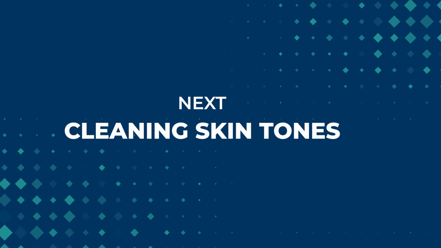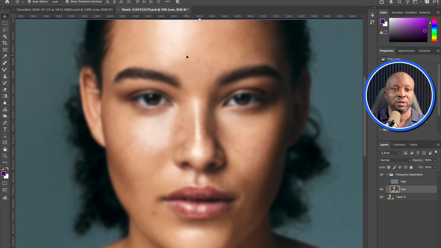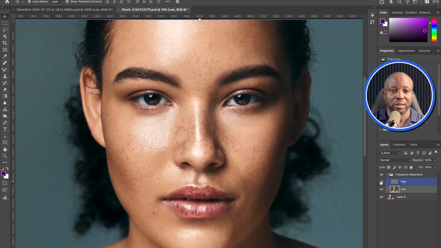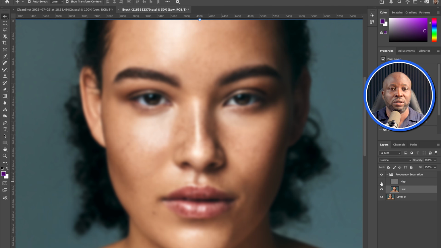Cleaning skin tones. Let's begin with color correction. Select the low frequency layer where color lives. Then use either the lasso tool with feather or the mixer brush, depending on your preferred workflow. I will be using the mixer brush with the above settings.